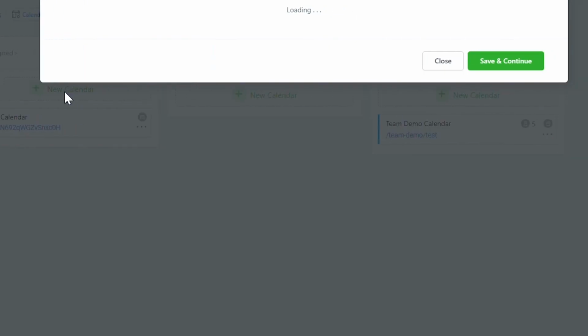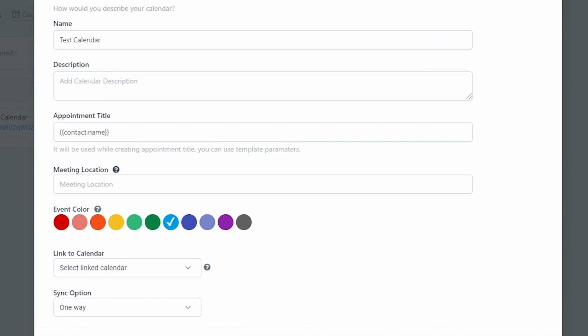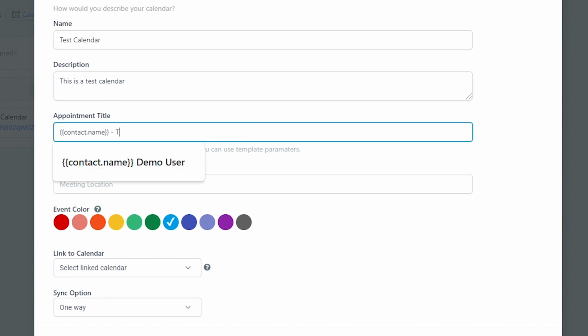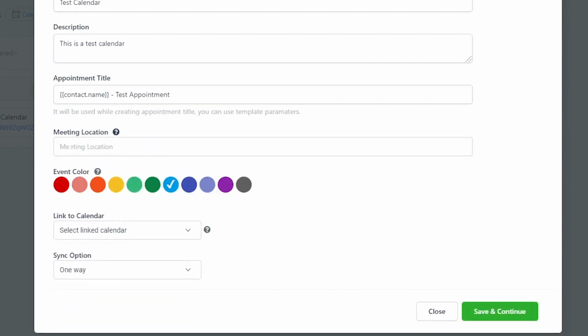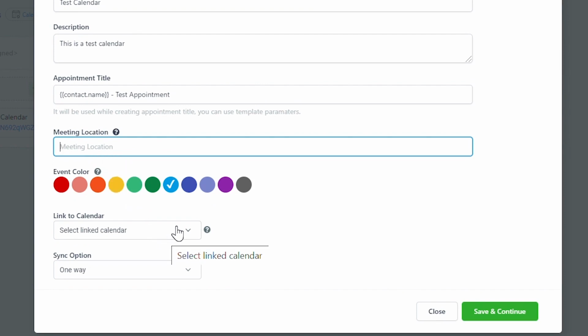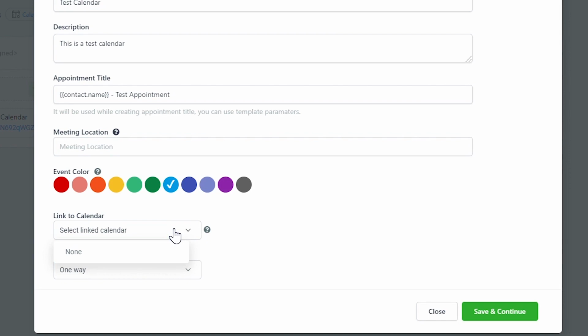For the first section, start by creating the name and description of your calendar. Then you can add to the appointment title after the custom value if you want to do so. You can also give a location for the appointment. If you have a Google Calendar integrated with your account, you can link it to this new calendar. If not, you can ignore this option. There are also 3 choices for your sync options, but we recommend keeping the one-way option.